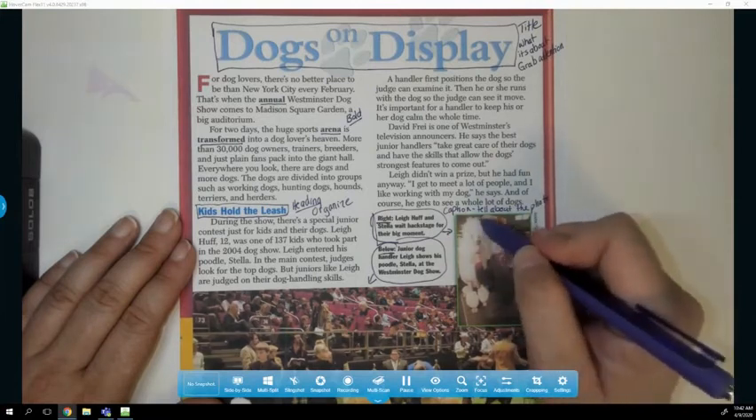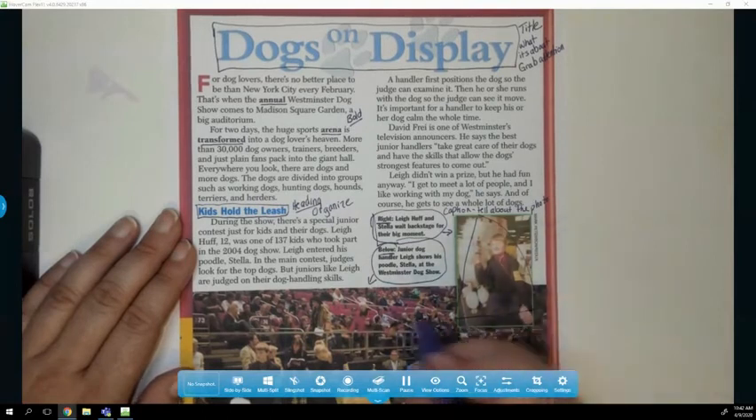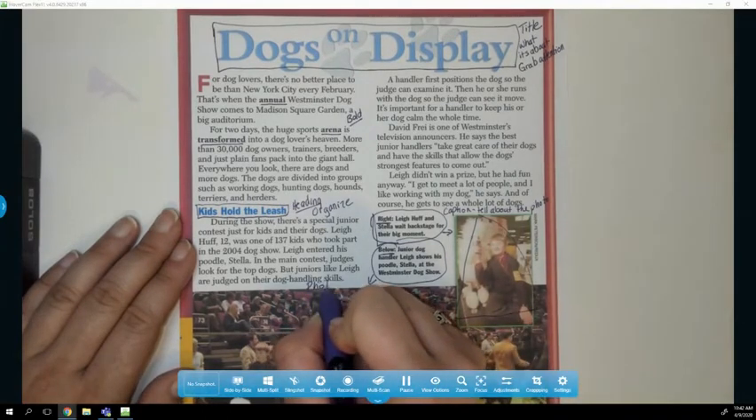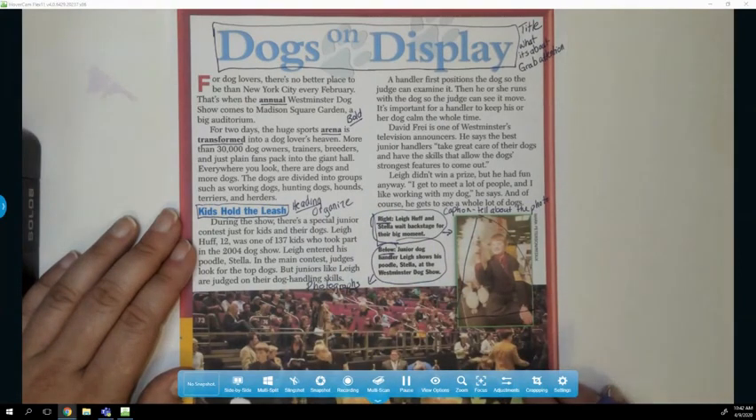And if you hadn't noticed, we also have two different photographs, one here and then this one down here. So we have two photographs. And those are our 5 text features that we have in our article, Dogs on Display.